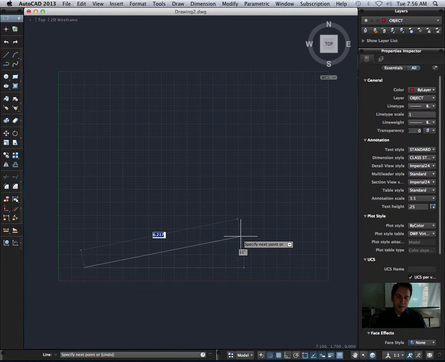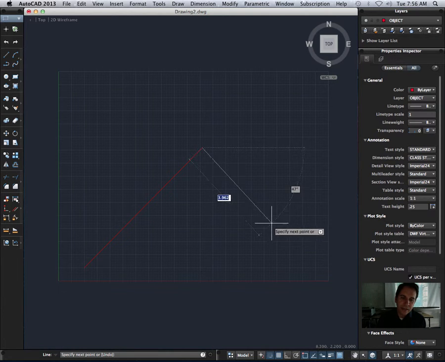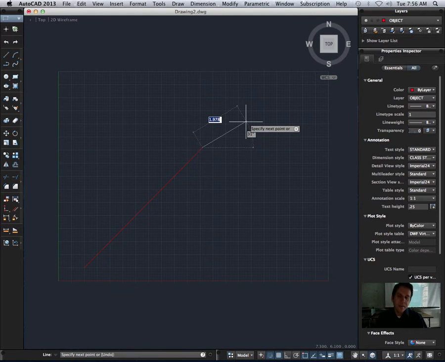So we can manually enter inputs. If I want a line that was 6.5 and I wanted it exactly 45 degrees, I can type 45, hit enter, and it'll draw that line. And now I'm ready to do my next line from here, which I can do the same thing, or I can hit escape to end the line command.